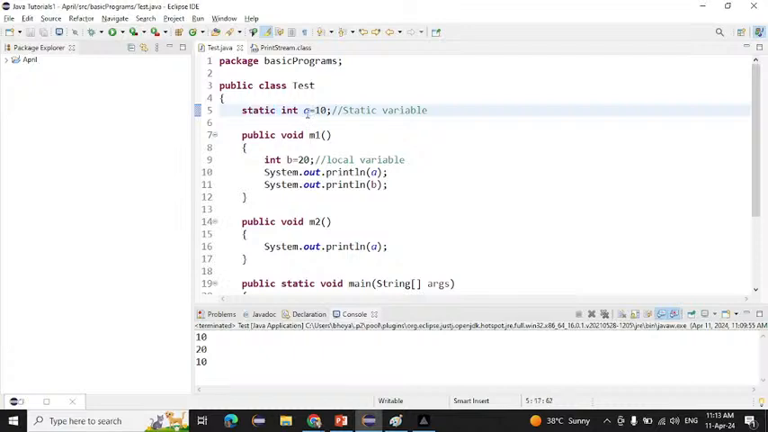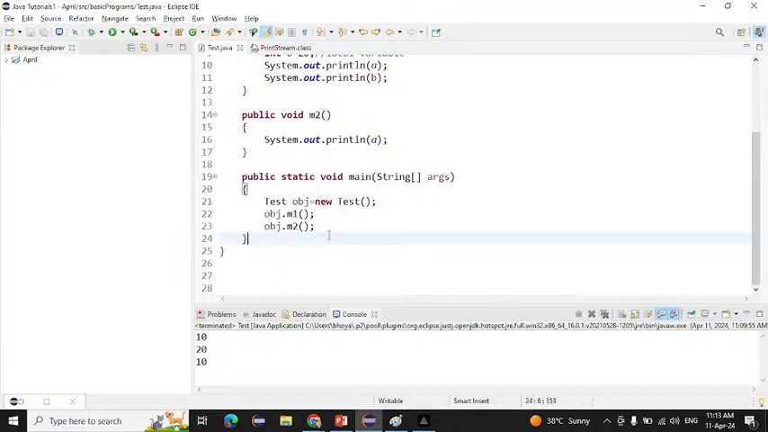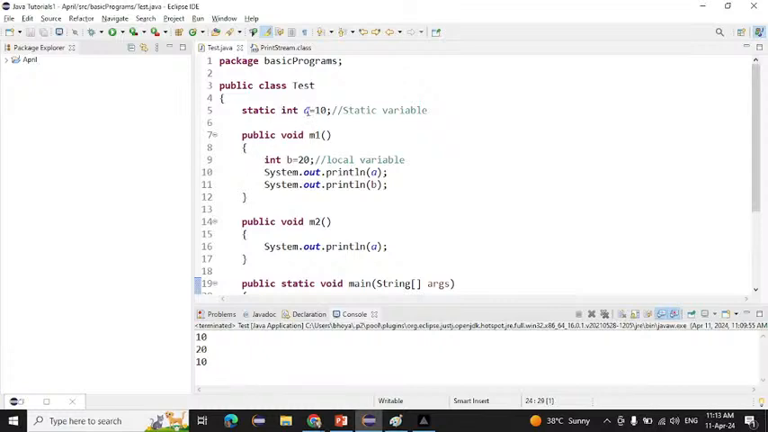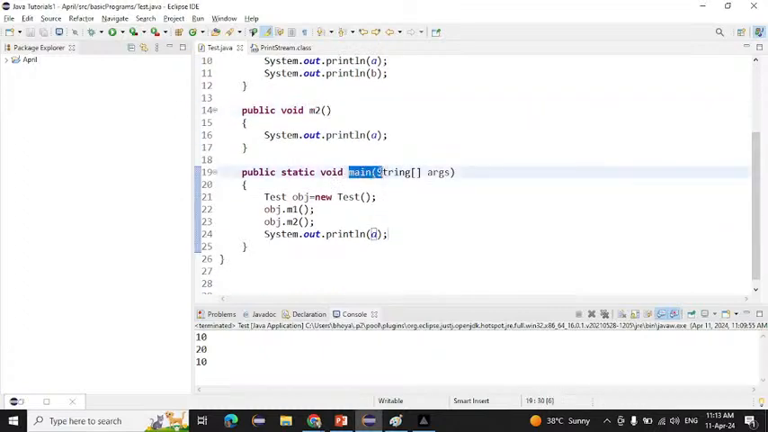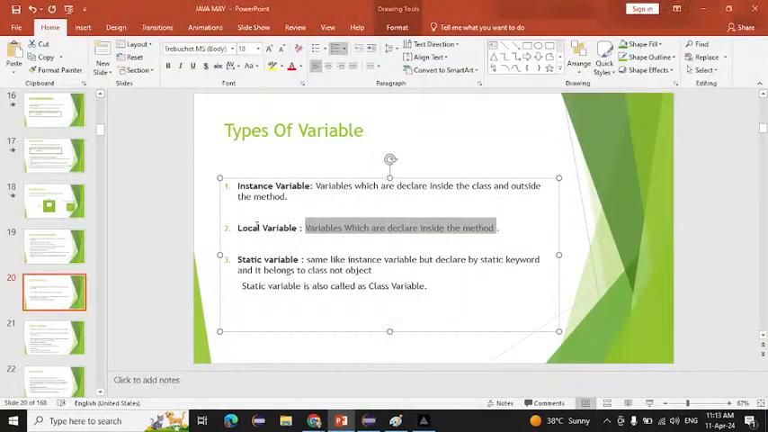And the scope of this static variable is that we can access it anywhere, directly inside the static method as well. Suppose I write system.out here and print a directly, we can access it because a static method allows only static variables, and this is a static variable. So we can access the static variable anywhere: inside the m1 method, the m2 method, as well as the main method. So those are the three types of variables we have: instance variable, local variable, and static variable. According to your need, you can use these variables. That is the types of variables we have in Java.